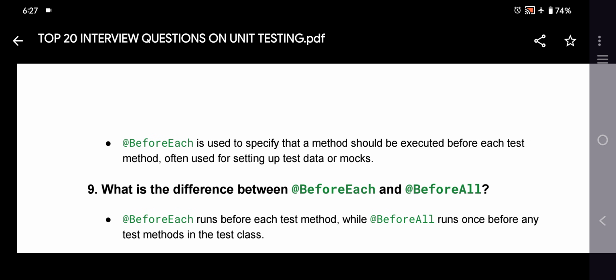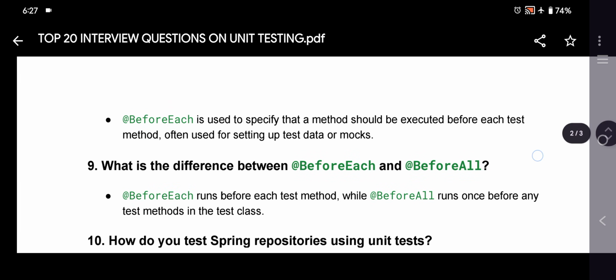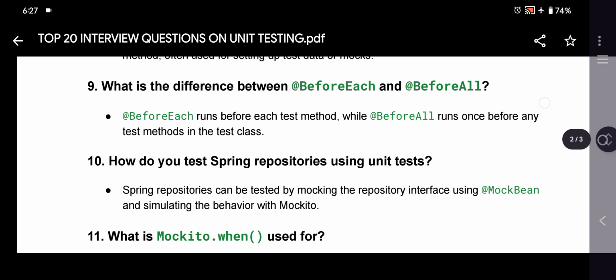What is the difference between @BeforeEach and @BeforeAll? @BeforeEach runs before each test method, while @BeforeAll runs once before any test methods in the test class.